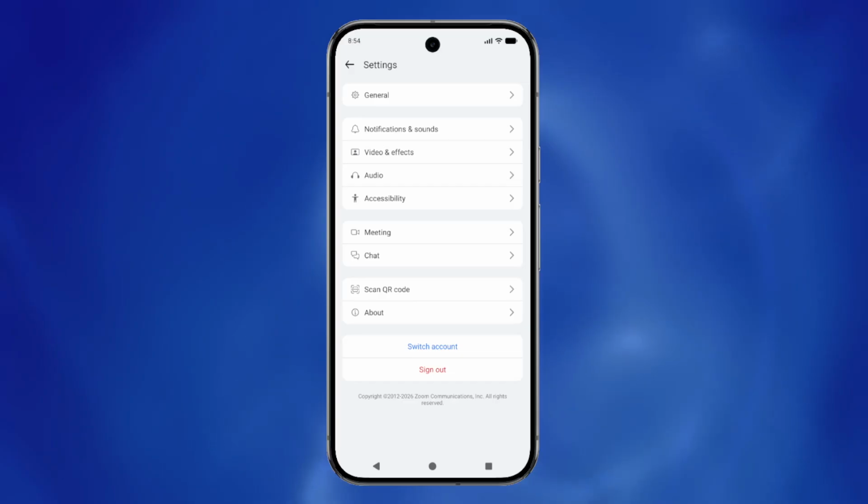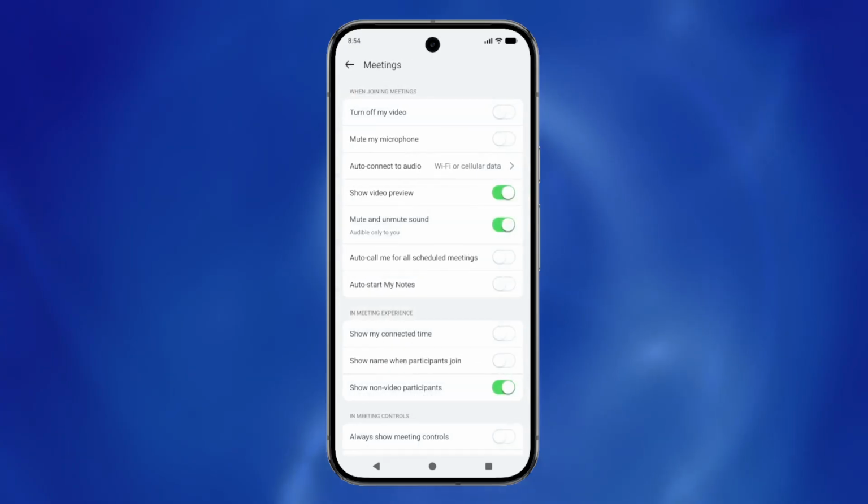Once you're in the Settings menu, look for and tap on Meeting. This section contains all the options related to how your meetings operate, including participant notifications, security settings, and various meeting behaviors. It's an essential area for hosts who want to customize their meeting experience.